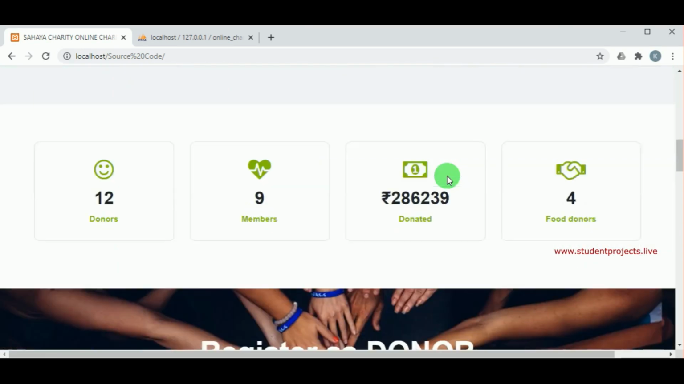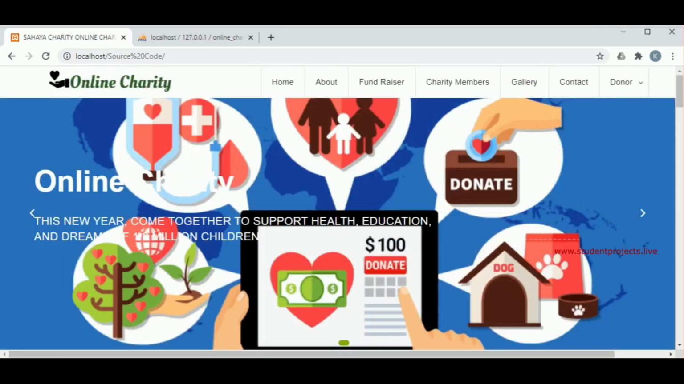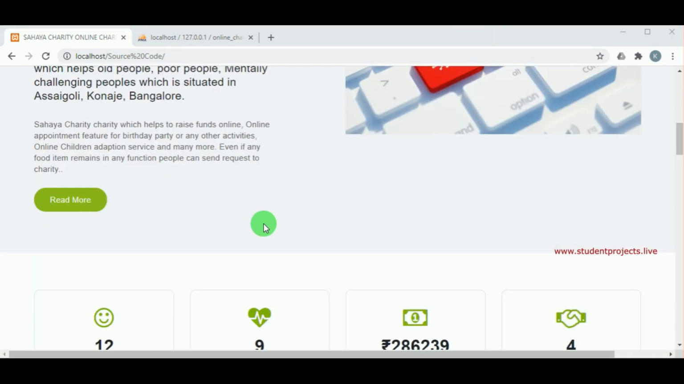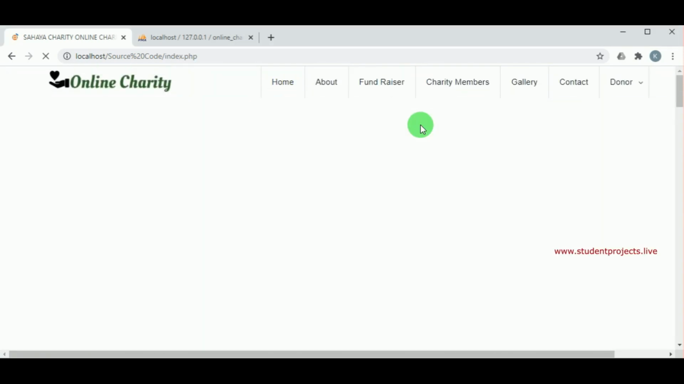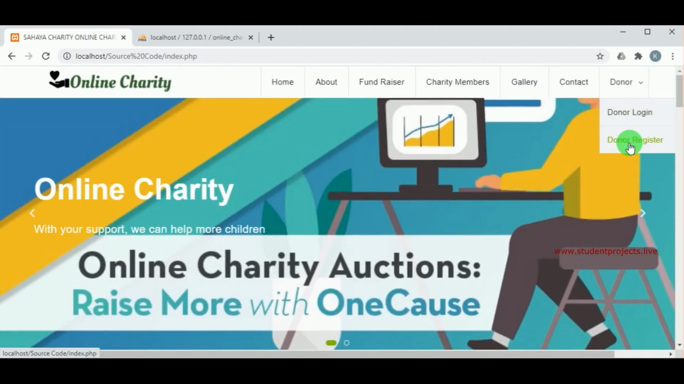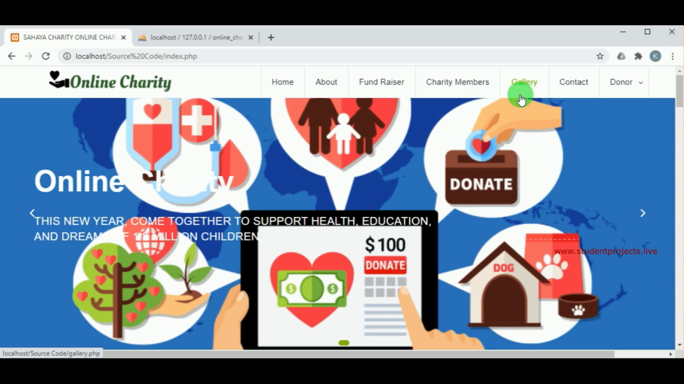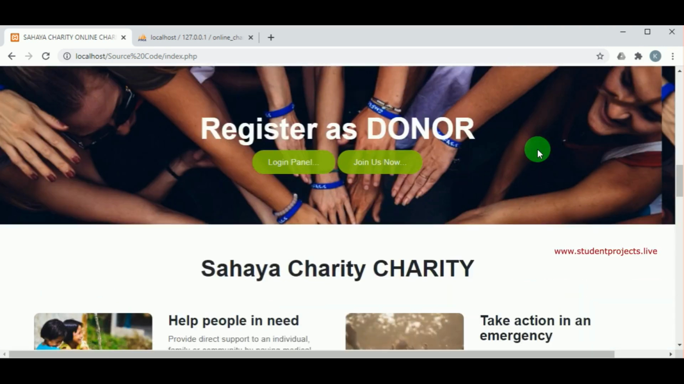So the project online charity, the main purpose of the project is to develop a charity which helps to raise funds online. Online appointment features like birthday parties or any other occasions or activities, and online children adoption service and many other services are available here. Even if any food item remains, and if any person wants to donate food to the charity, then they can request through online. So this is about the project online charity.